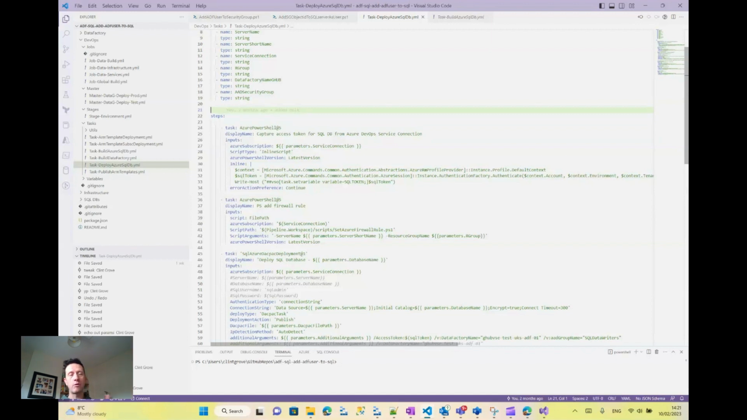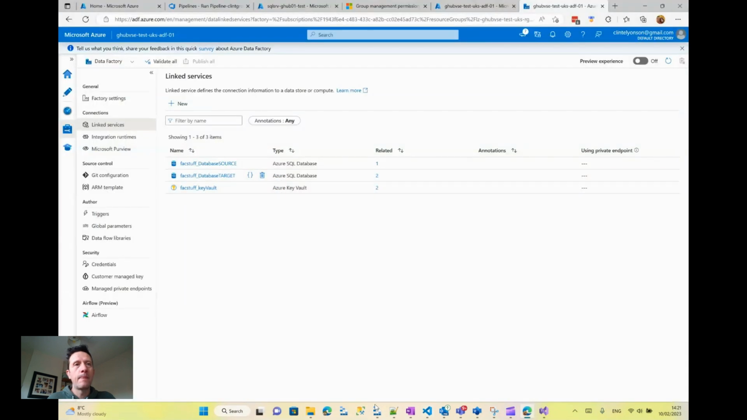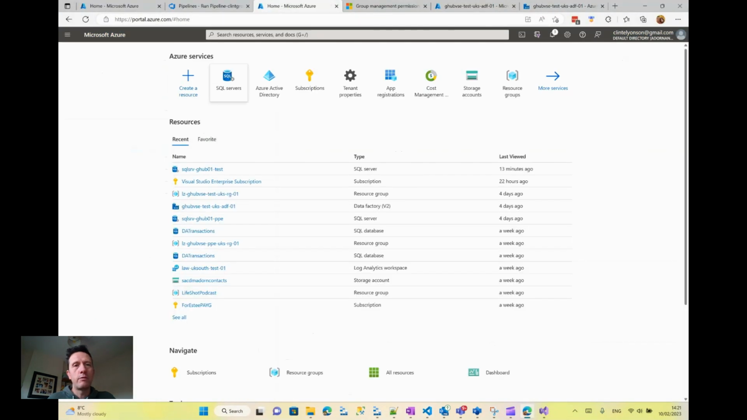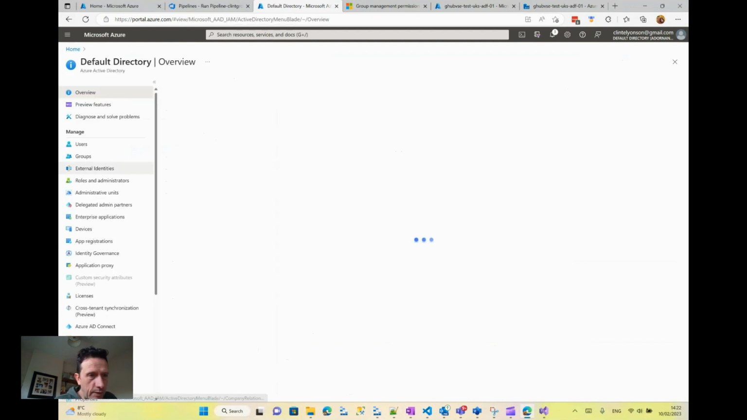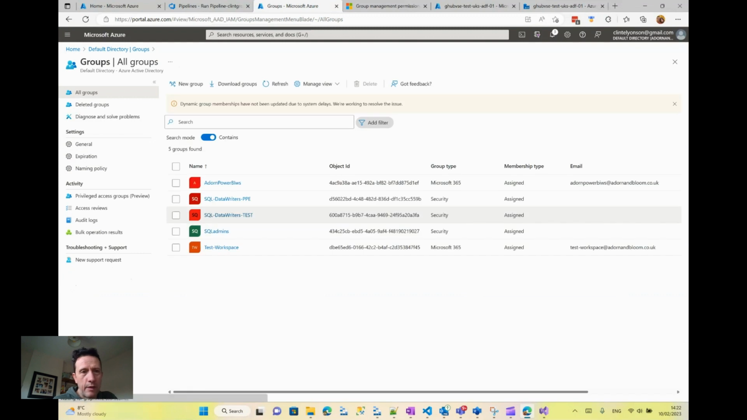So that's a once-off thing. You don't have to worry about that for each environment. And you can create different security groups for different levels of environments. So if I show you, let's go to the Active Directory just to recap and refresh your memory. You can see that the idea would be I would have SQL data writers test, SQL data writers PV, and then I'm going to add inside here.